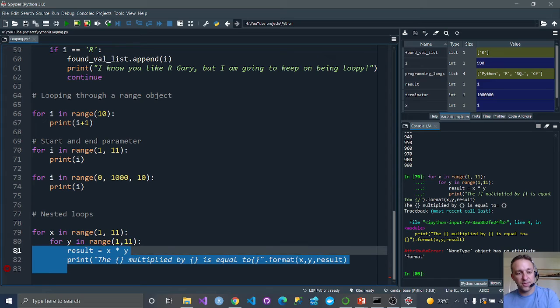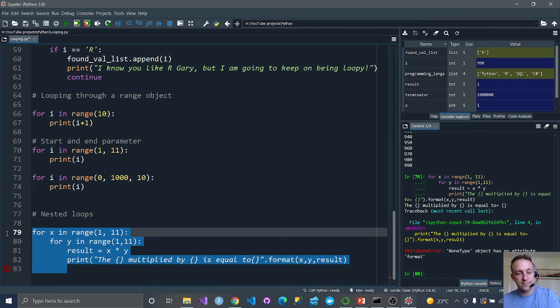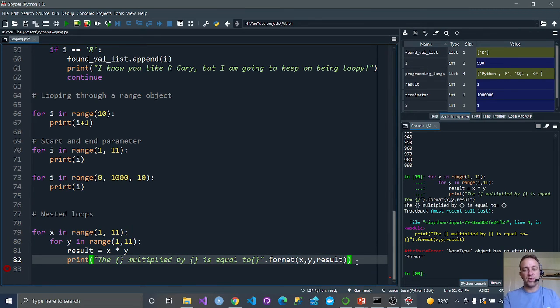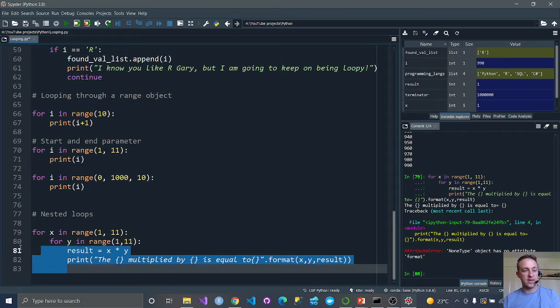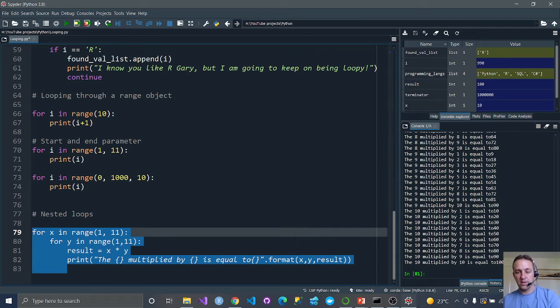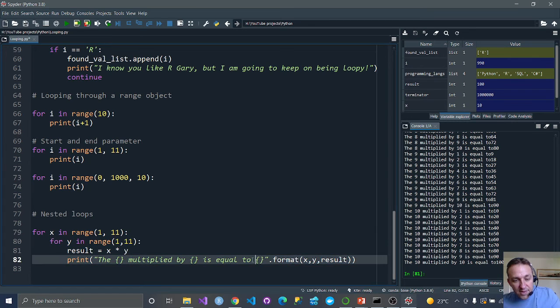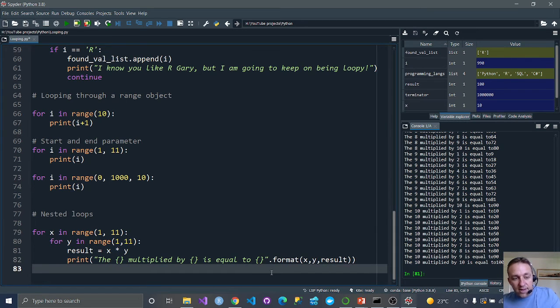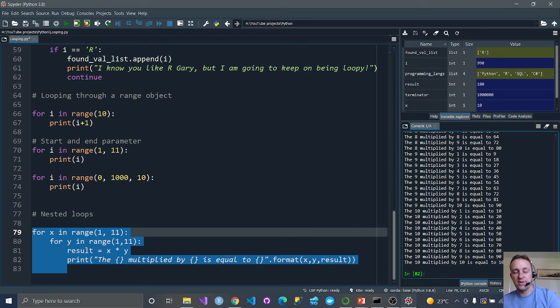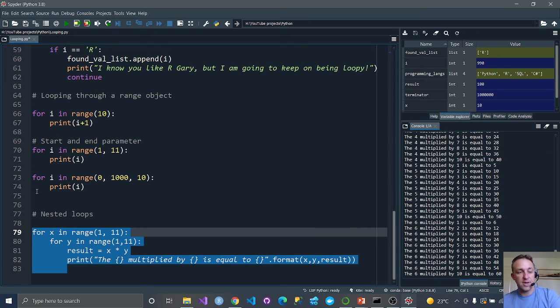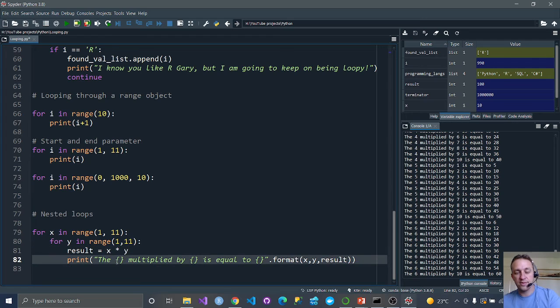I see. I put parentheses in place. There we go. So I just need to put it outside of the print statement here, and there we go. Right, let me just add some spacing. Okay, let's run that again. So actually, I don't need that, that was silly.